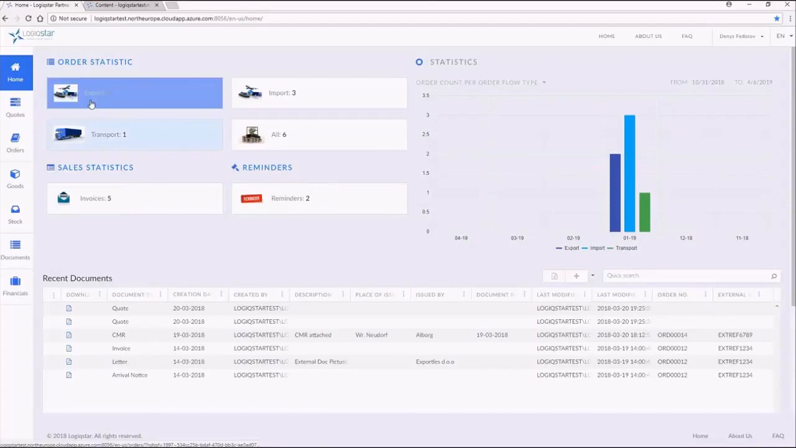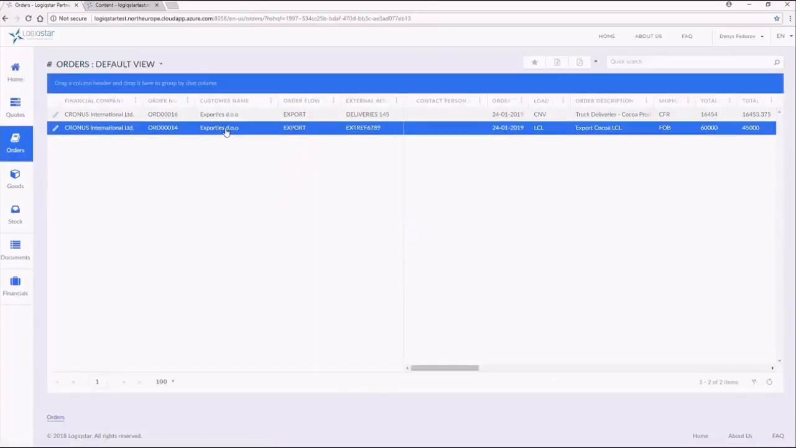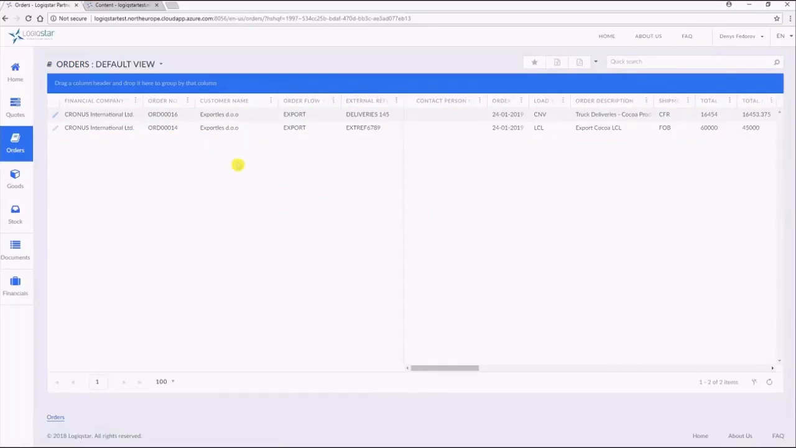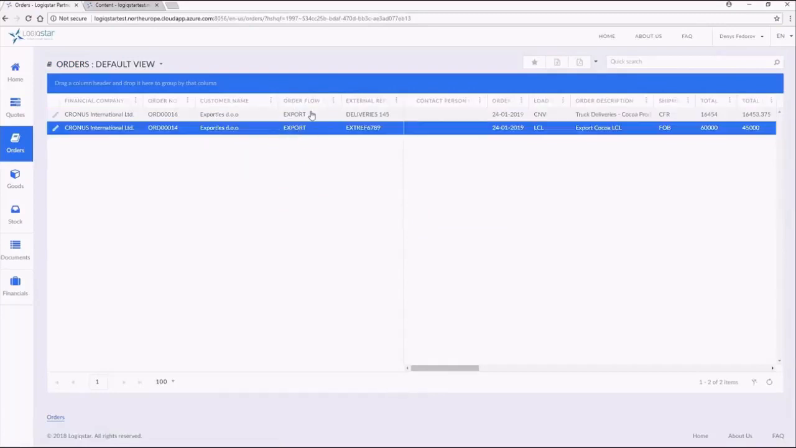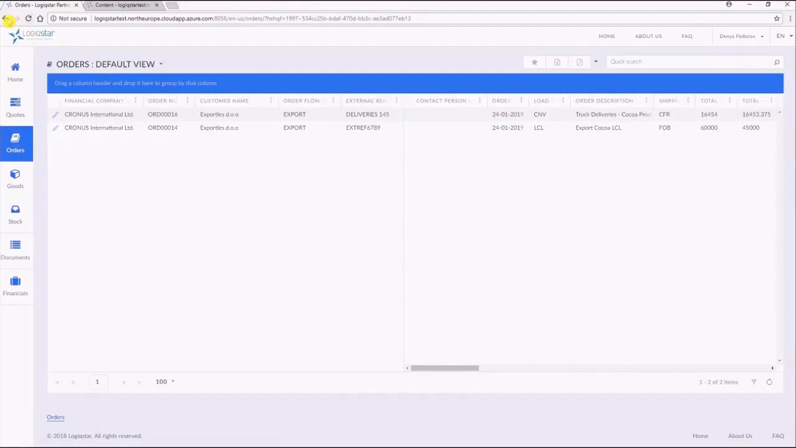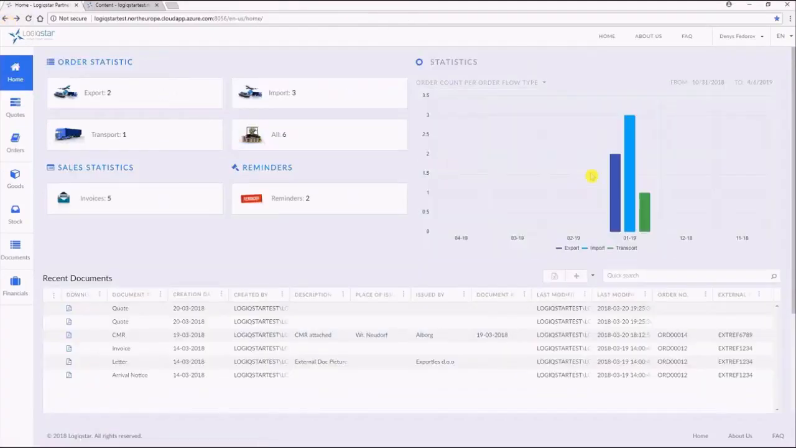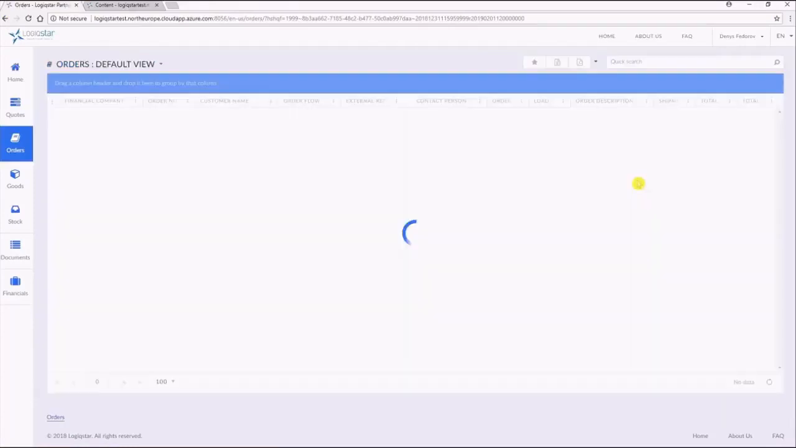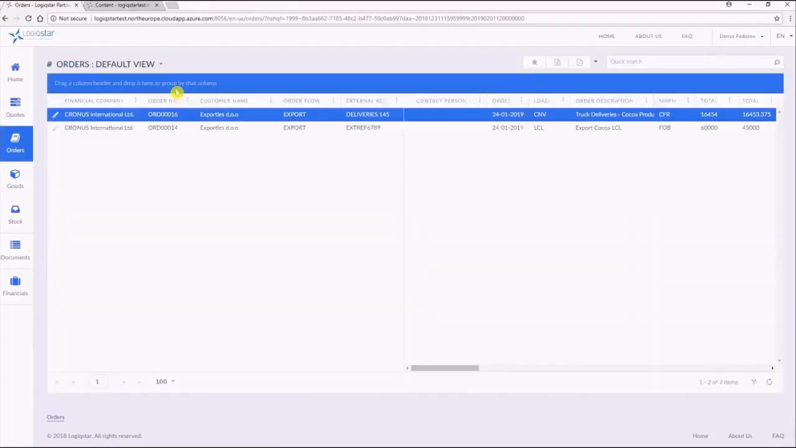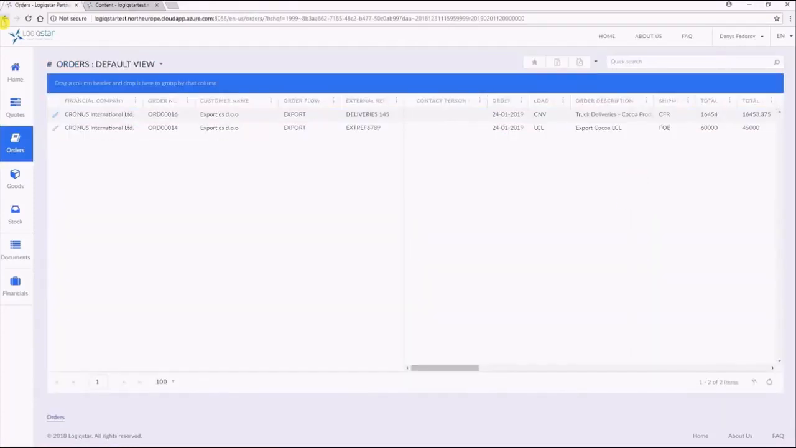By the way, everything is clickable here. If I click a certain tile, I'll go to the corresponding view and it will be filtered by the order flow type that I selected. Let me go back here. The same applies to the graph. I can click certain elements to open the view, which will be filtered by the chosen elements.